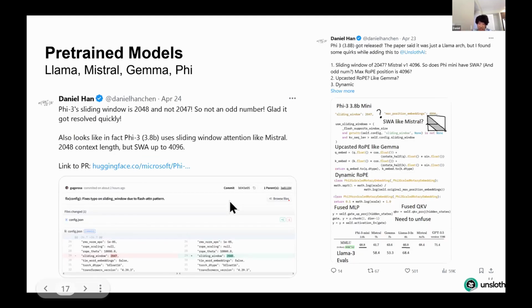When Phi got released, there was also an issue. The sliding window was 2047, but it's actually supposed to be 2048. It might not sound like much, it's just +1, but it could affect some fine-tuning runs. From what I understand, they had +1 in their code base, so it's 2047 +1 in their code base.